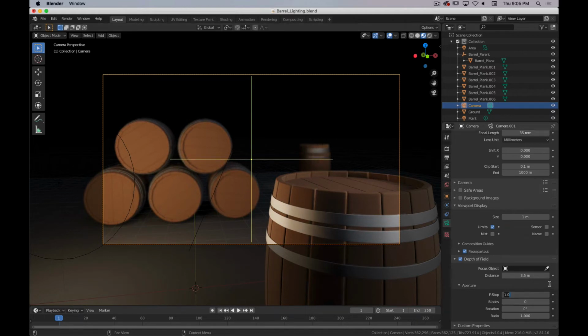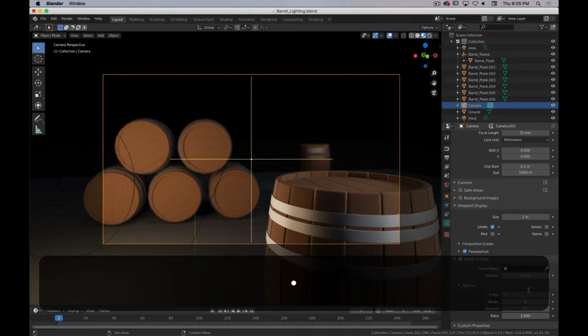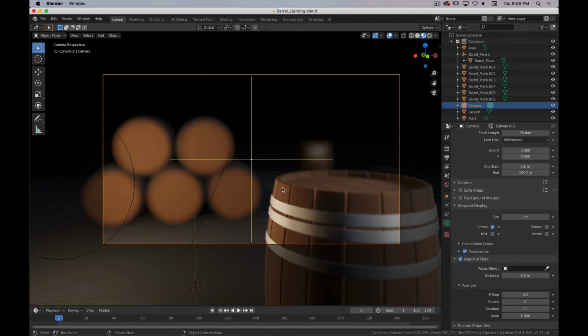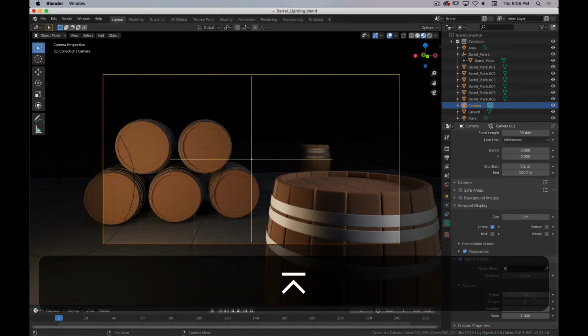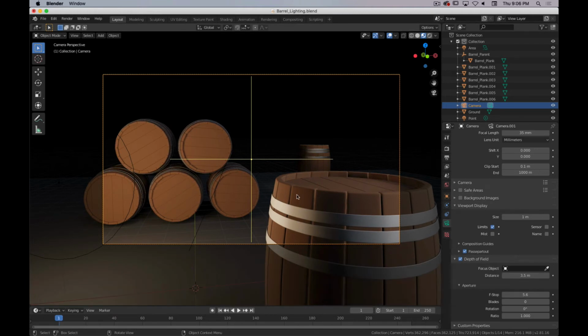If I bring this f-stop even lower, let's say like 0.2, now we have only this one plank on the barrel in focus. Everything else is out of focus. And the one in the back, you can't even tell is a barrel. All right, I can go the other way. If I go up to like 5.6, now most things are in focus. This is maybe slightly out of focus, but it's extremely minimal.